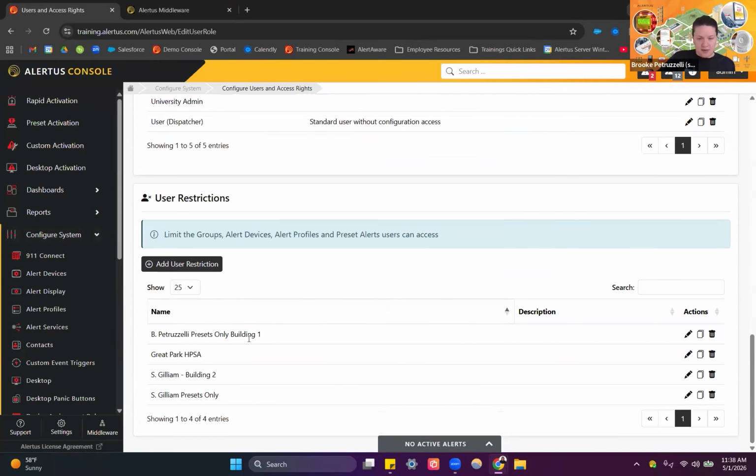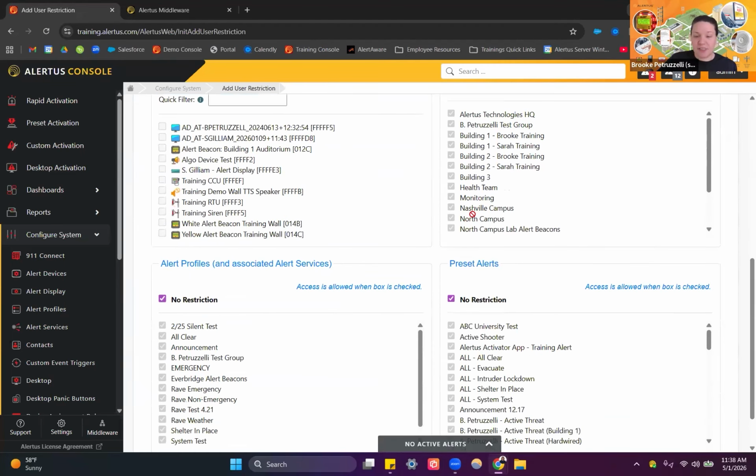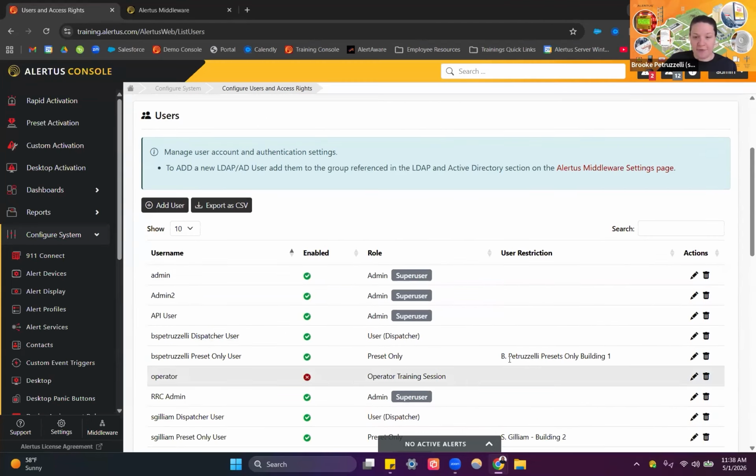You can edit. Actually, you won't have any default restrictions in here. So if you wanted to add one, you would come here and click add new restriction, and you would be able to give it a name and set up specific restrictions that you want. But let's explore exactly what I have for this user, which is my building one presets.